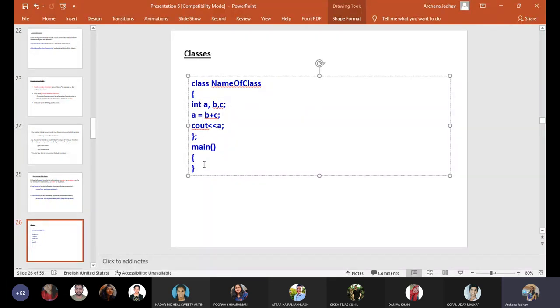Nothing like that. You need to write the main function. When we are writing a main function, in this main function we have to call this class. If we want to call a function inside the main, we need to call that particular function. If we want to execute a function, we need to call that function in main. Yes or no?